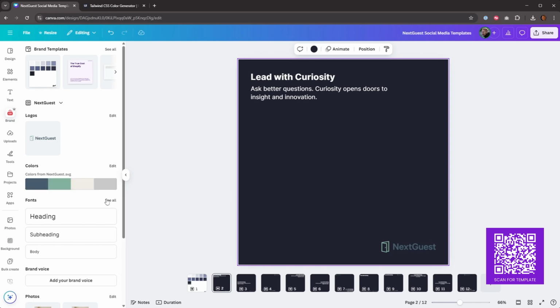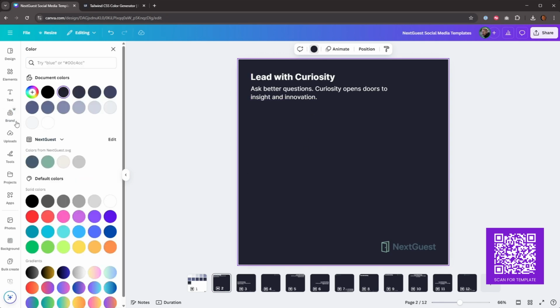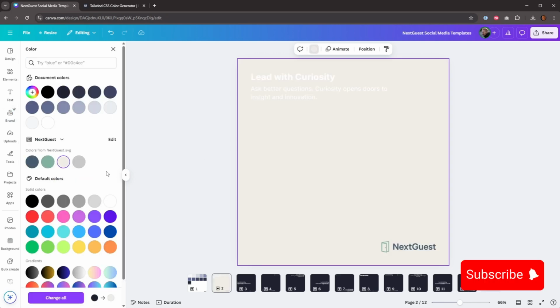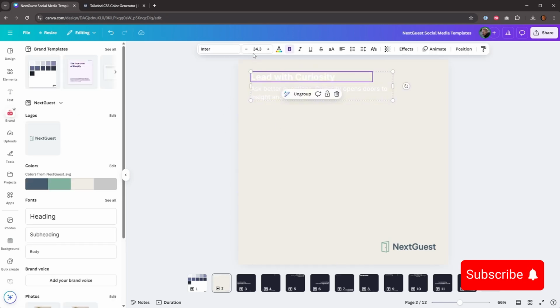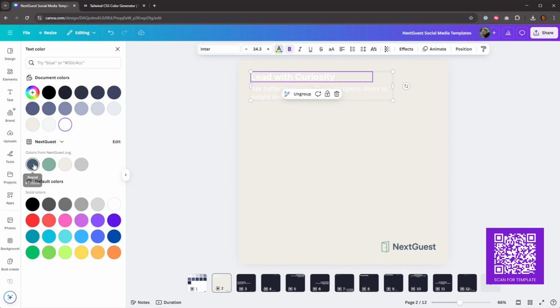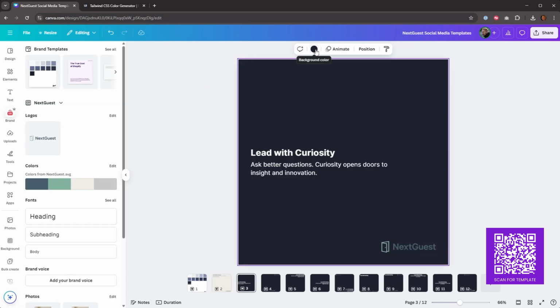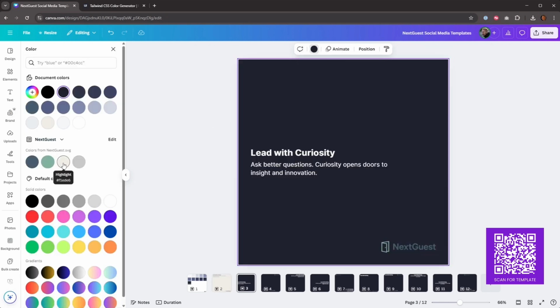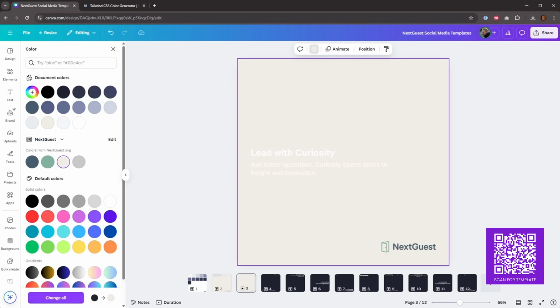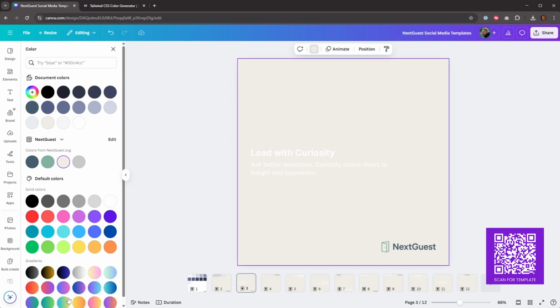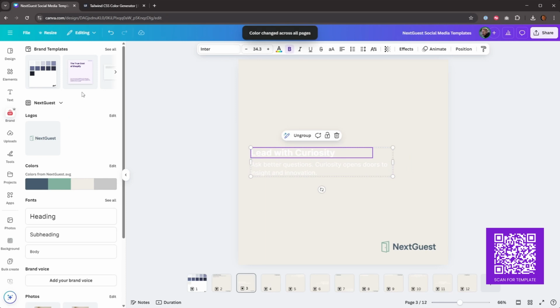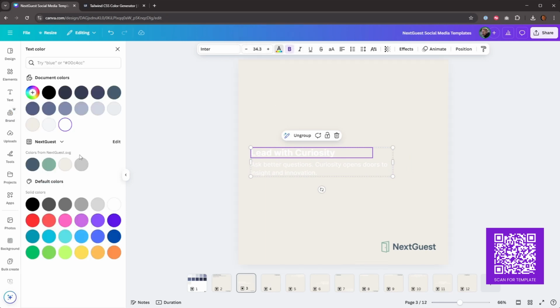So for the most part, I believe that the background for these are going to be the highlight color. And the text is going to be the brand. So what I'm going to do, if you have the same situation, you can click on highlight, and then you can do the same thing. You can change all in the bottom left here, and it's going to change them all. And then you do the same thing with the white. You click on your text color up here.